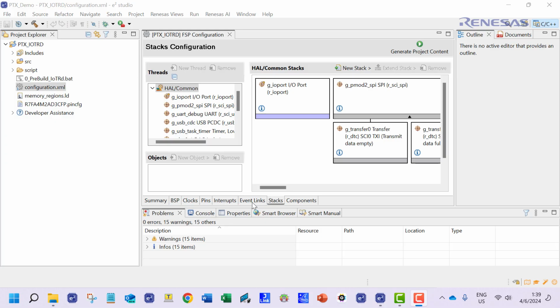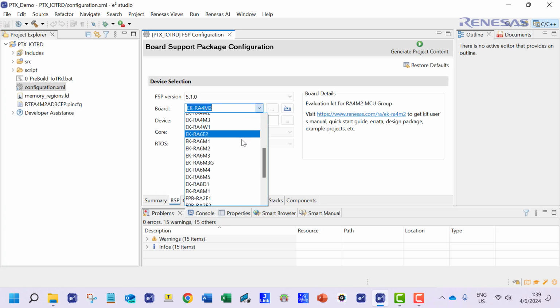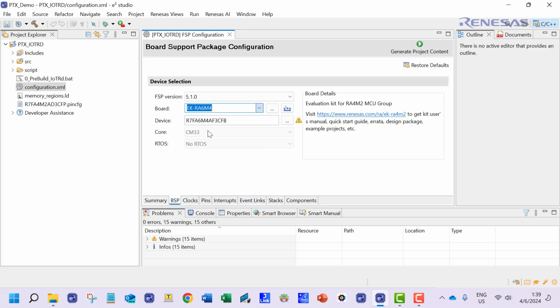We shall soon notice that the default board on which this SDK is based is the EK-RA4M2, which is a Cortex M33 MCU. Now, for our demo, we have another CM33 MCU board, the EK-RA6M4. We can change our board type from the BSP tab. This will load the configuration for the board of our choice.